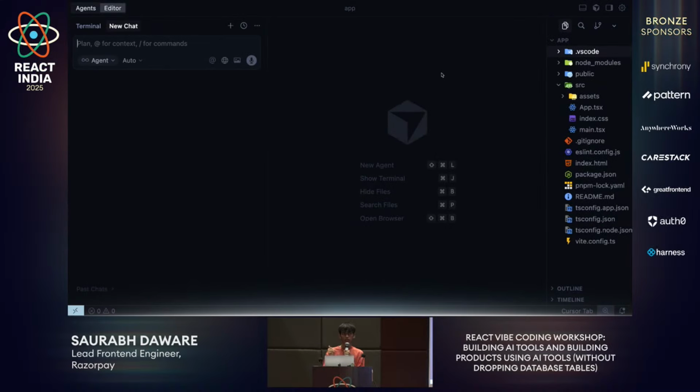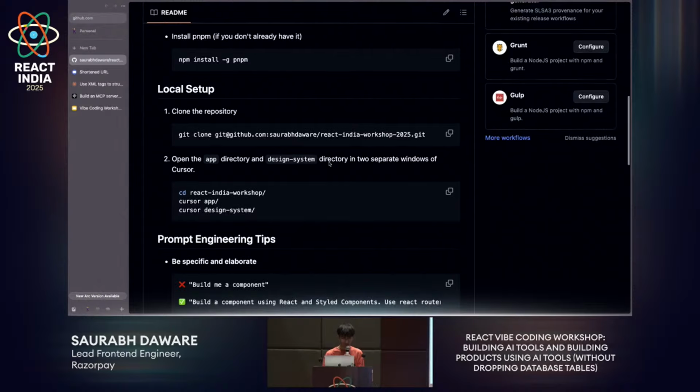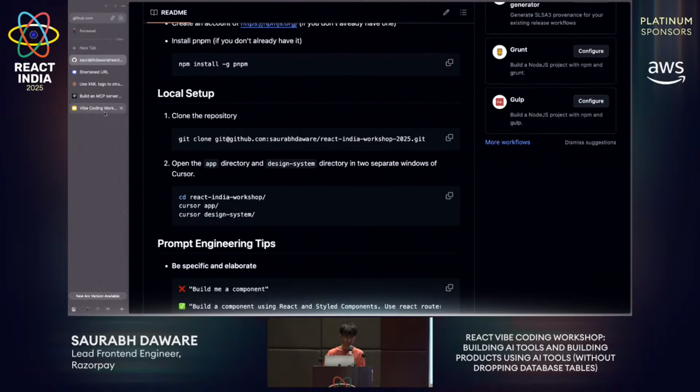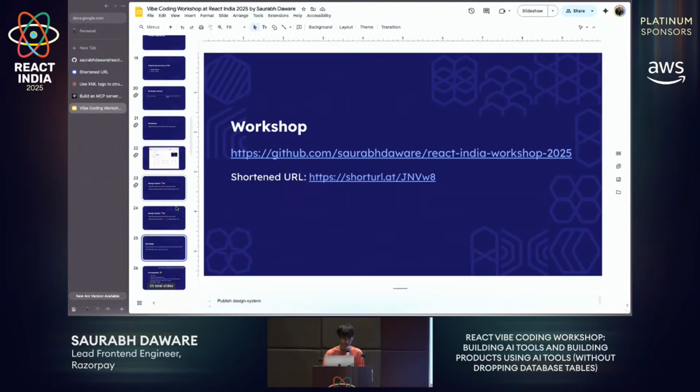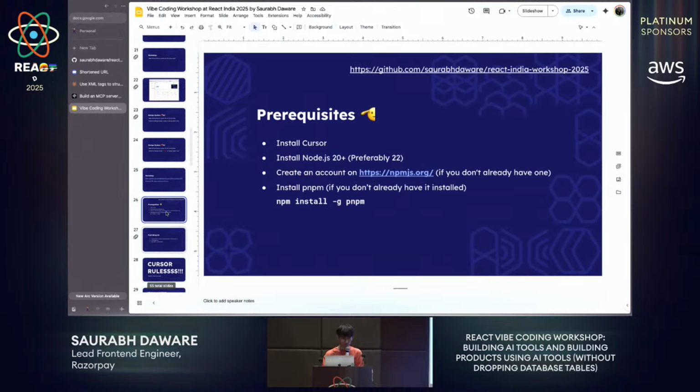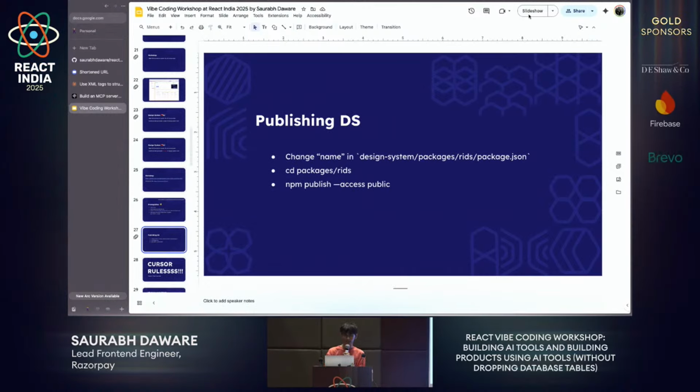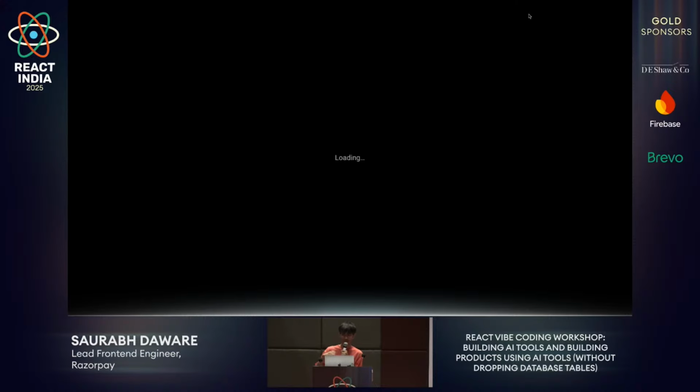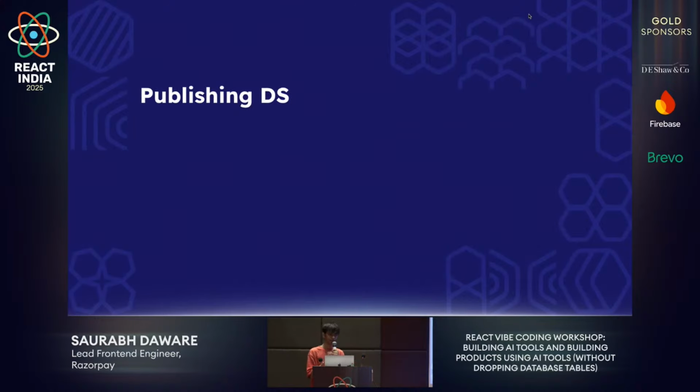Is everyone done with the local setup? Okay, this is the fun part. Some of you mentioned that you haven't published an NPM library before. What I want you to do is publish this design system directory as an NPM library. I'll tell you the steps and I'll also show you what you can do.